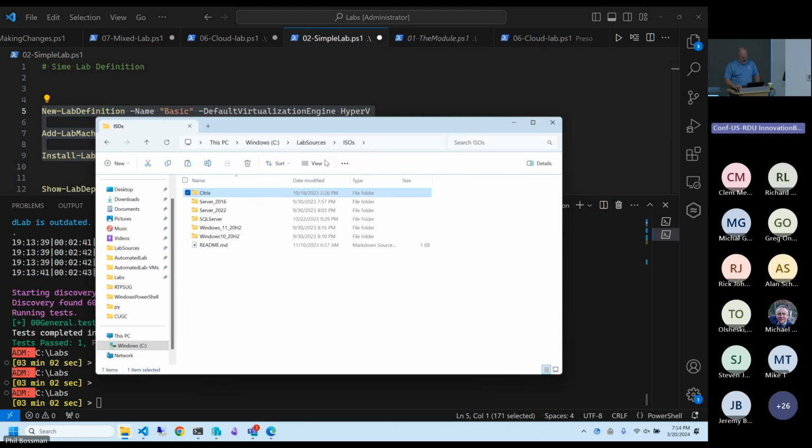All right, any other questions? So if I needed to install SQL, of course, it's there as well. But I have to have the ISO for that version of SQL that I'm using.